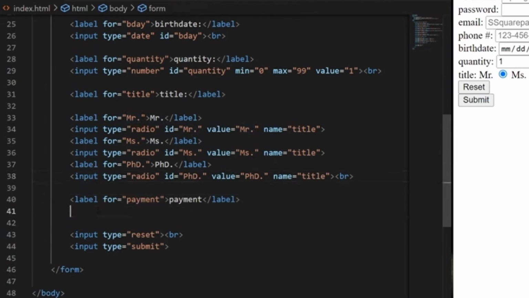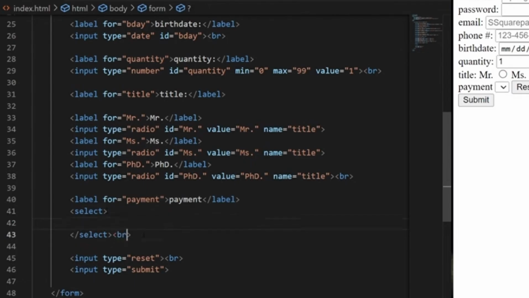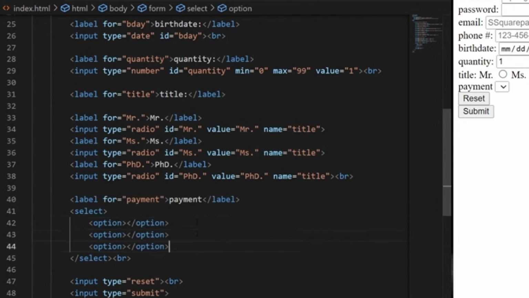So we have a drop-down menu, but there's no options. We will add option elements within our select element. So these have opening and closing tags. Let's create 3 options. An option for Visa, MasterCard, then gift card. For option 1, the value will be Visa. The text will be Visa. So we have one option.